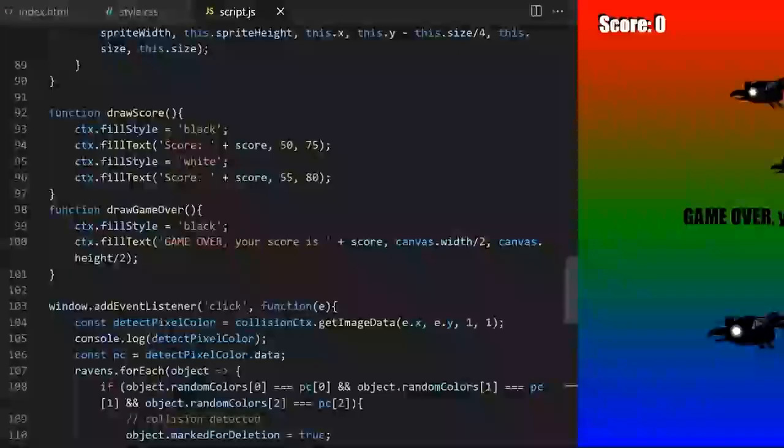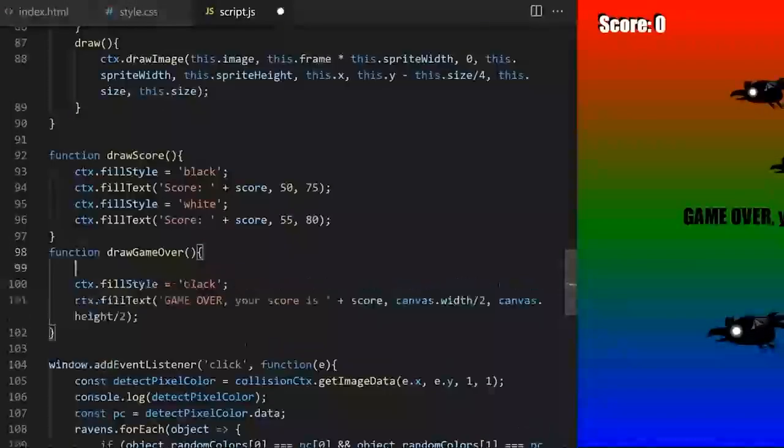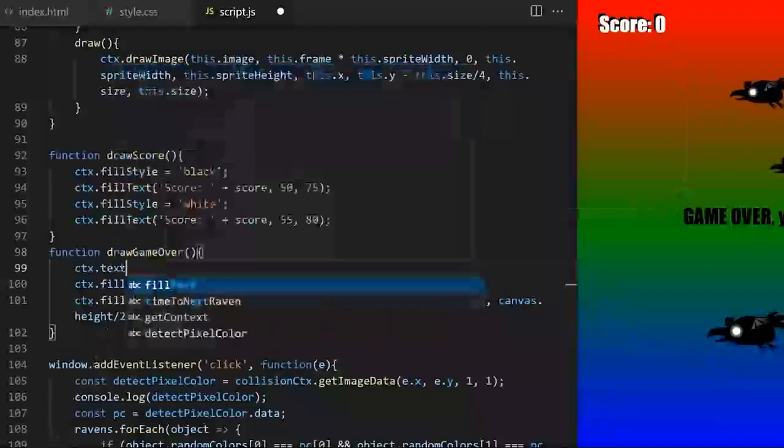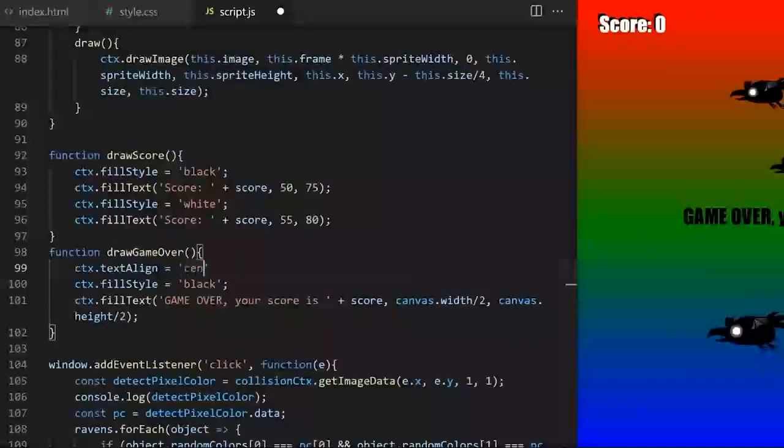It's not centered. It's because these coordinates on line 101 mark top left corner and the text goes towards right and bottom from that point, same as when you are drawing rectangle or image on canvas. With text, it's easy to center by setting text align property to center like this.